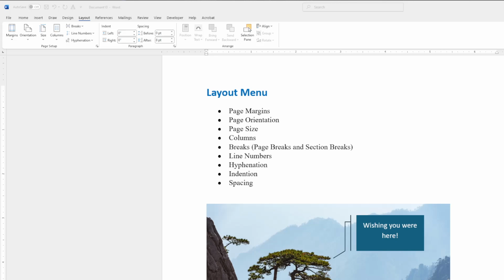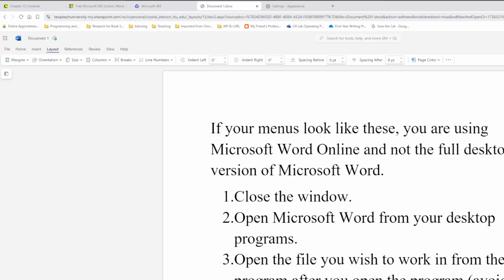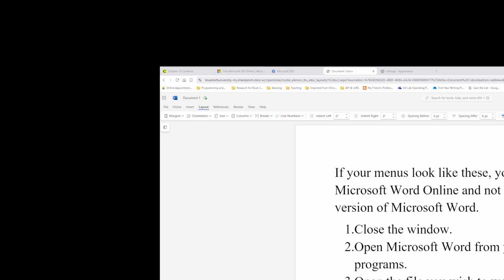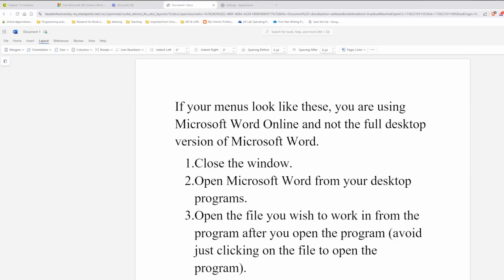Now, if your tab looks like this, also called a ribbon, this means you are in Microsoft Word Online. This is not the same version. Things are not going to be in the same place, and not all of the same features exist. So, if you're in that right now, what you need to do is close the window, and I'm going to zoom back out. So close the window, open Microsoft Word from your desktop programs, and then open the file that you want to work on. That's if you're in a version that looks like this. Going back.